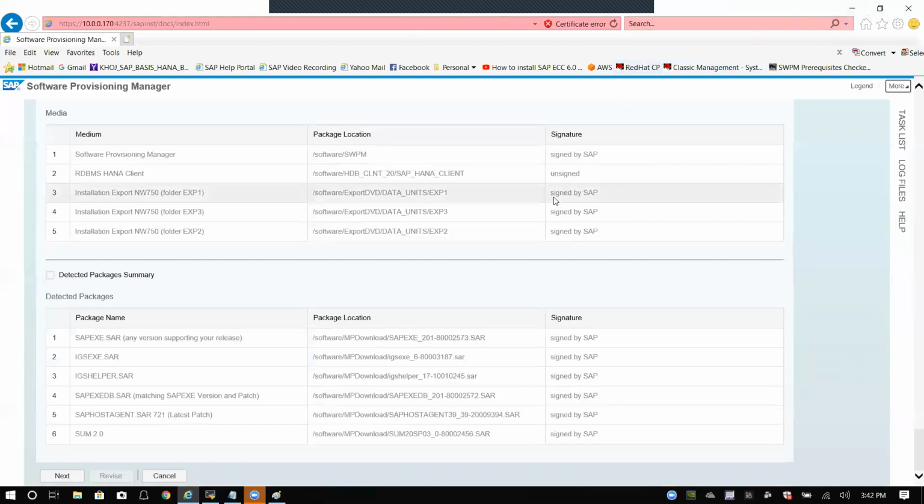There is one option. There is unsigned. Why is this? Because we have downloaded the patch separately. It will not be an issue, continue. We gave the signature, then why unsigned? Because it is not signed by SAP. It is signed by us, because we created the signature. It is not downloaded from MP.